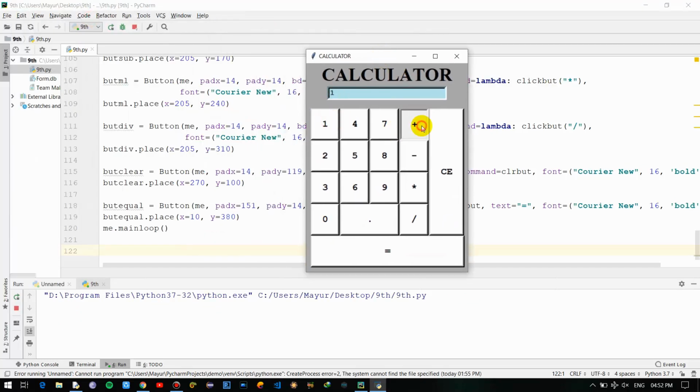Let's try again. 1 plus 4. Okay, you have 5 there in the entry field, and let's clear this out. It is empty now. 5 minus 8. Let's see some negative outputs. Yes, we have that too. 3 into 3, 9. Okay, it works. 5 divided by 5, so we have an output. Clear. So basically it works.